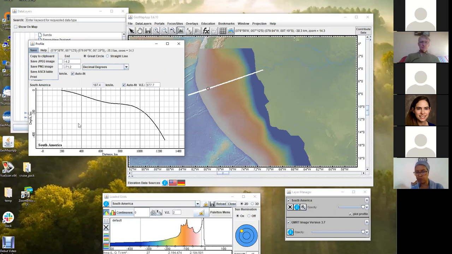Slab 2.0 is out, great. So I will go and look for it and hopefully we can build it in. Jessica, Ross, if you have a URL that points to Slab 2.0, if you could just email it to me, then I can see if I can put those grids into GeoMapApp.